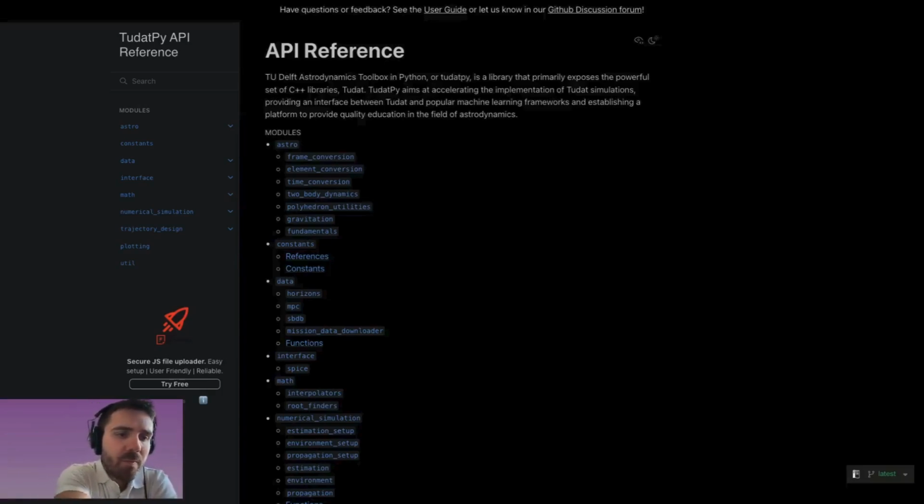Imagine you want a nice cup of coffee. You don't need to understand how the coffee machine works inside. You just press a button and voila, your coffee is served. That's pretty much how an API, or application programming interface, works.